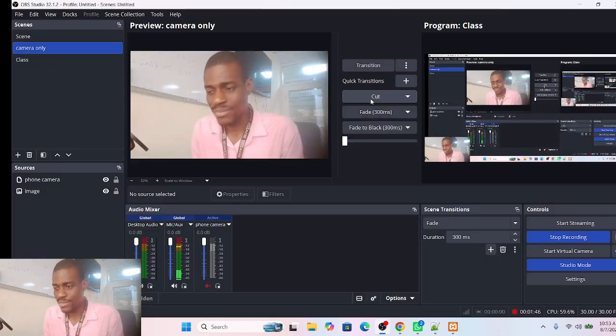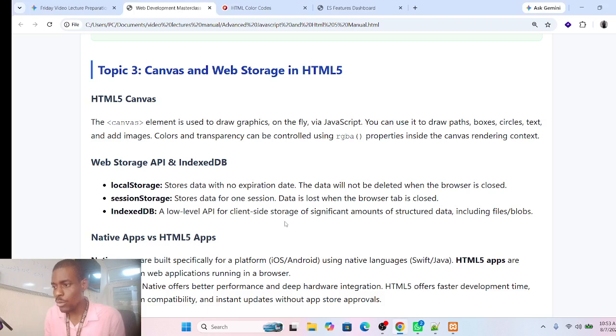Okay, so we're going to be looking at the HTML canvas and web storage in HTML5. We say the canvas element is used to draw graphics on the fly via JavaScript. Like I said, there are a couple of features in HTML5 that you cannot properly access or manipulate without the help of JavaScript, and one of those is the canvas element. There are times when you need to draw graphics on a website.